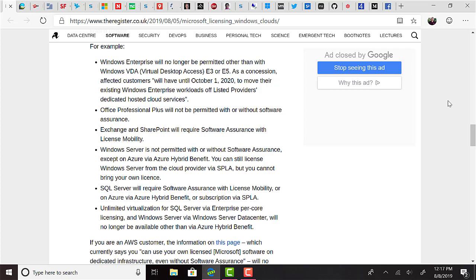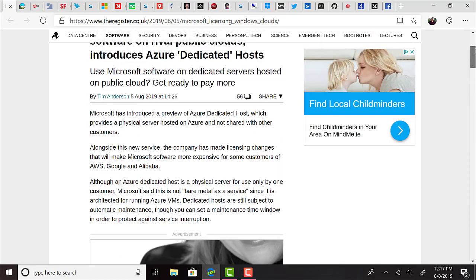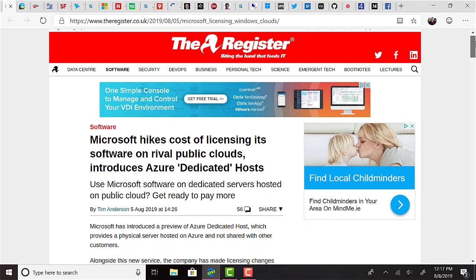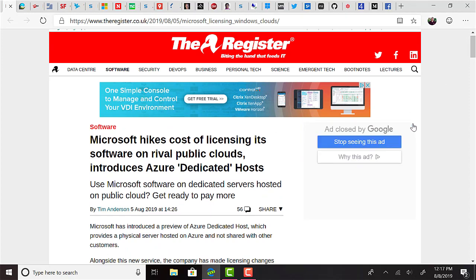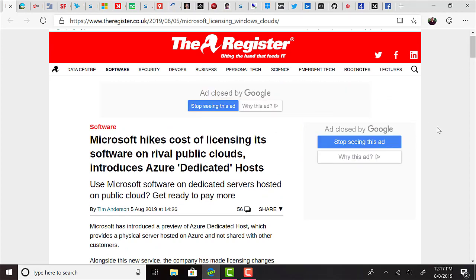You'll have noticed that in that statement, they even suggest that Microsoft's own cloud is subject to these changes. However, some products will be permitted to run using your licenses through an Azure hybrid benefit. So you could interpret this as Microsoft really stacking the deck in their own favor, since they own the licensing of so many products that the majority of large enterprise organizations require.